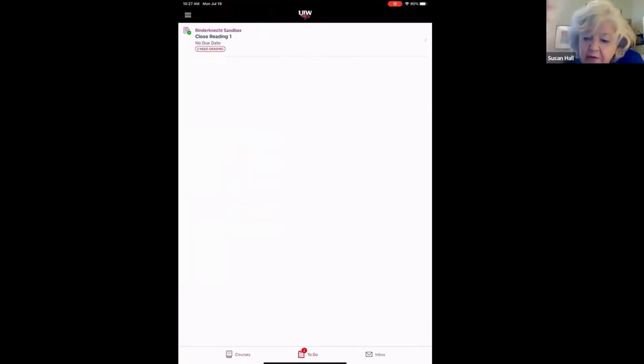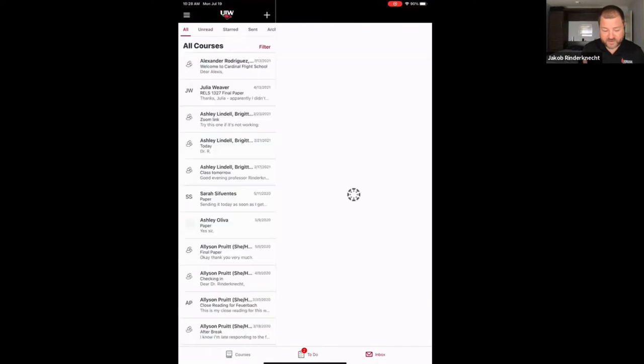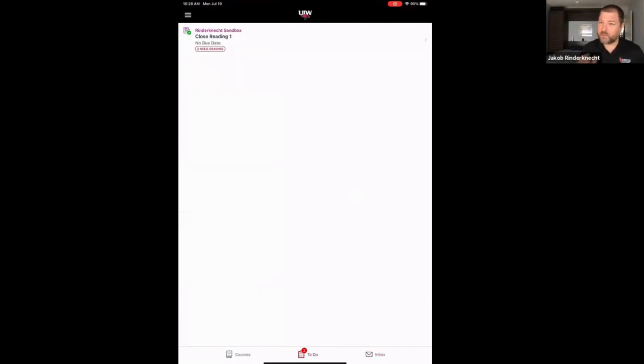Okay. So you've got control over what you see when you come into the app. Yep. And you can just go back and forth. Inbox is again, email with students, right? So yeah, those are the three options in the app. There's fewer things that you can do. You can't really build a course in the app, right? So if you're on to do, you can go straight to something that needs grading.